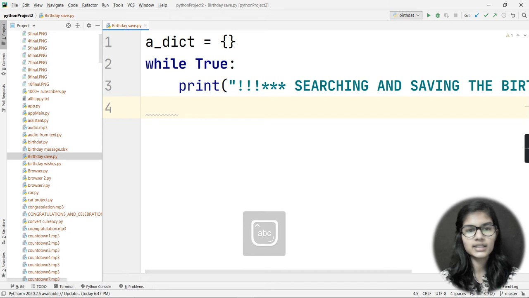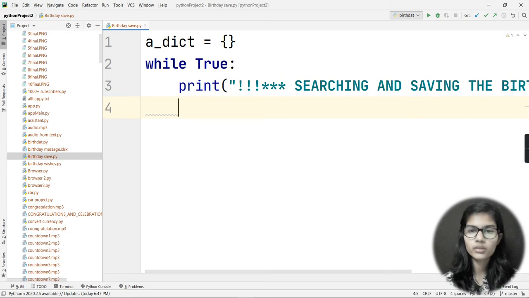Now let's move towards the next step. In the next 3 to 4 steps, I am going to declare the three options that I have mentioned. The first option will be to show all the birthdays that are already saved. The second is that you want to add a new birthday here, and the third is to exit from this file.